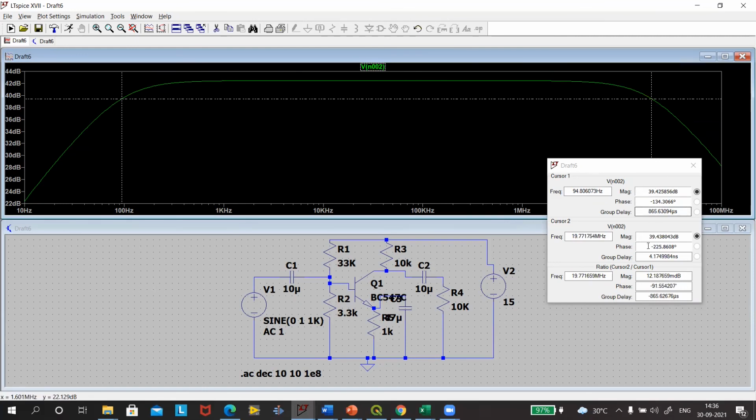We can clearly see in the cursor's magnitude window the first frequency, which shows us the low cutoff frequency, and this is showing the high cutoff frequency. The difference between the two will give us the bandwidth. So this is how we are able to do the frequency analysis, get the gain, that is the magnitude, as well as the bandwidth. Thank you.